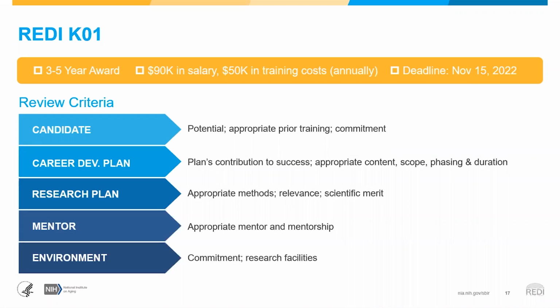However, given the fact that our anticipation is that a lot of the K01 awardees will not go to academia afterwards. They may, but we don't expect that. And what about instructors? Are they eligible for K01?